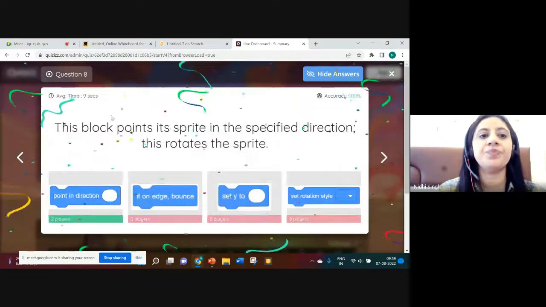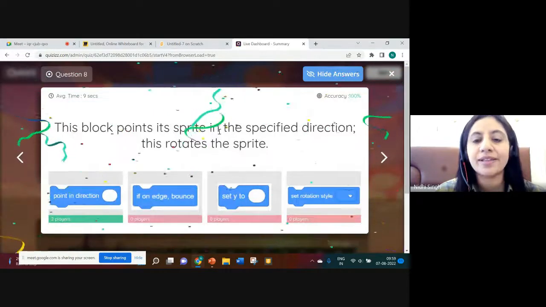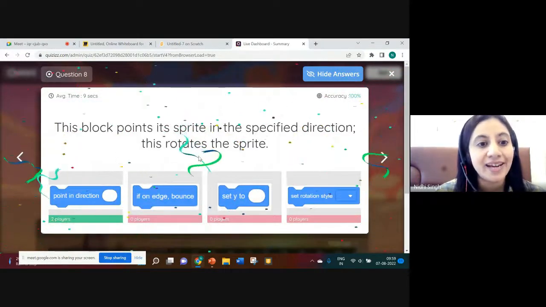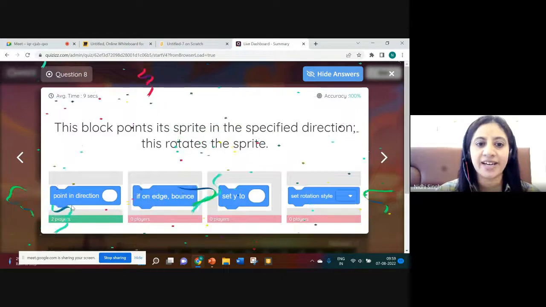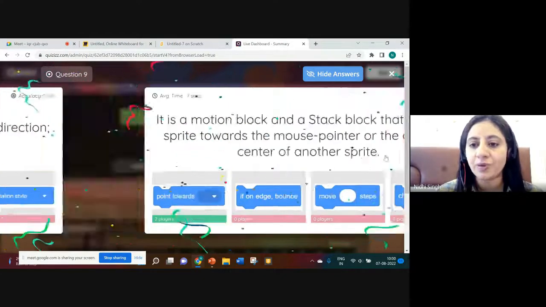Very good. This block points the sprite in the specified direction. This rotates the sprite. Point in direction. Very good. Correctly answered by both of you.